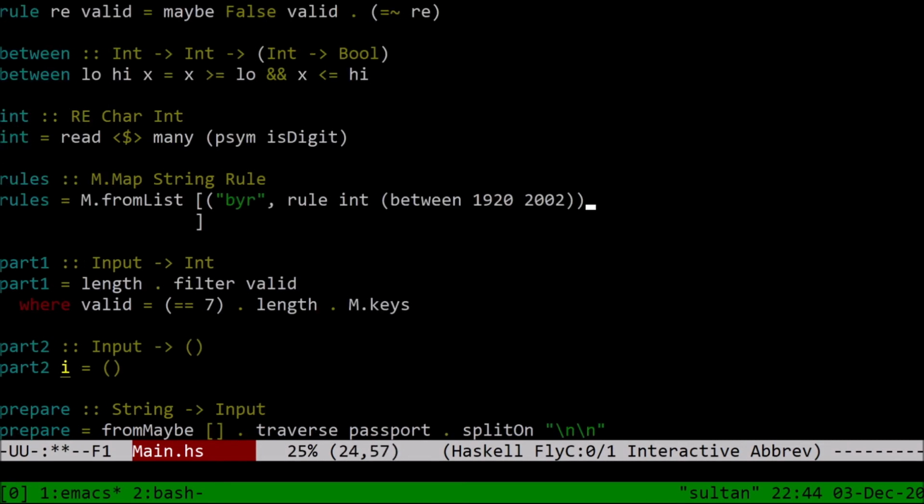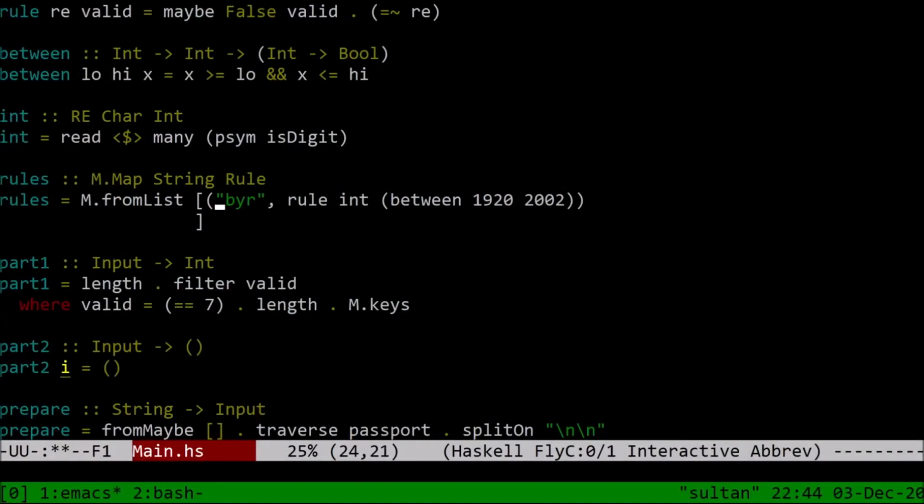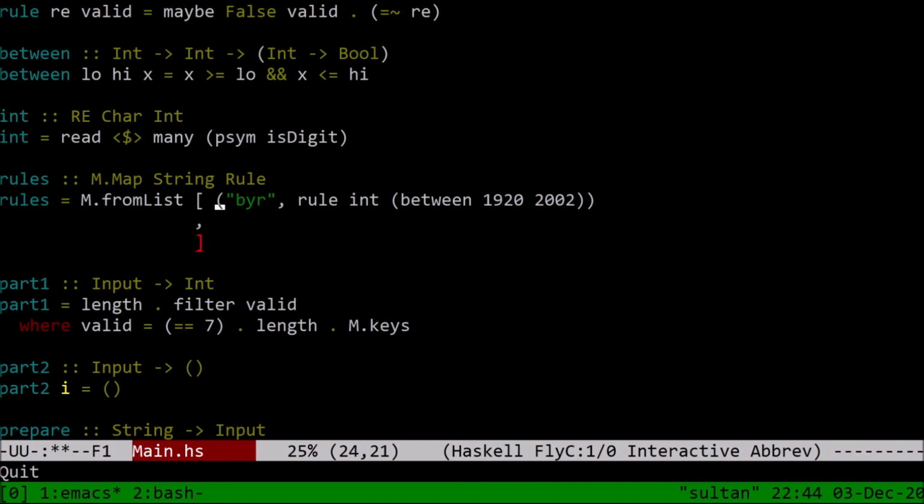So that's the idea. We're just going to write it like this, trying to have as close as possible a representation here that just matches very clearly the specification. See how we just say birth year, at least 1920 and at most 2002. And we've written birth year is an int between 1920 and 2002. We could be a bit more fanciful if we wanted and include a useless part of the tuple that says birth year, but I'm not going to. That would be good in a production program to document things better.